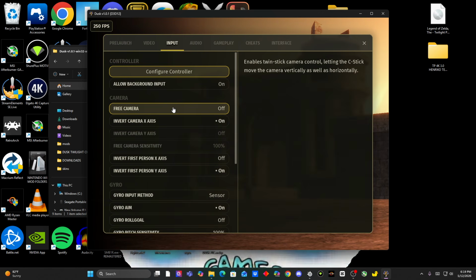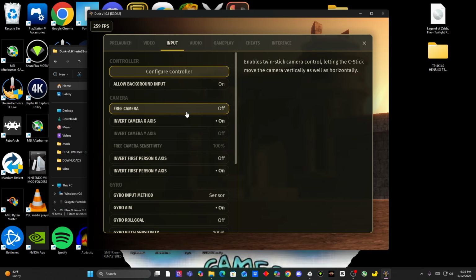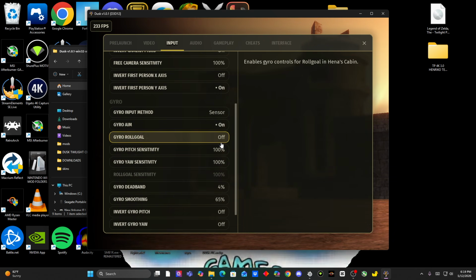Let's hit X. Allow background input. You definitely want that on. That is so if you click another screen while you're gaming, it doesn't stop the game and you can still control the game with the controller. Definitely. Thank you, Dusk, for putting that in there. Whenever they don't put that, it is very annoying. So thank you. Free camera, I would turn that on. That is an amazing feature. All of this, I would leave the same.